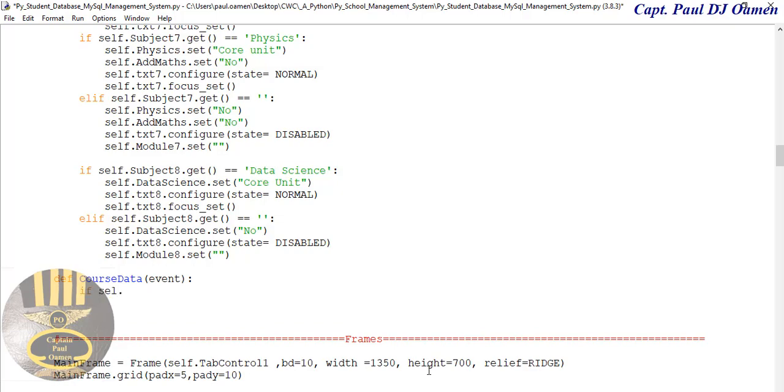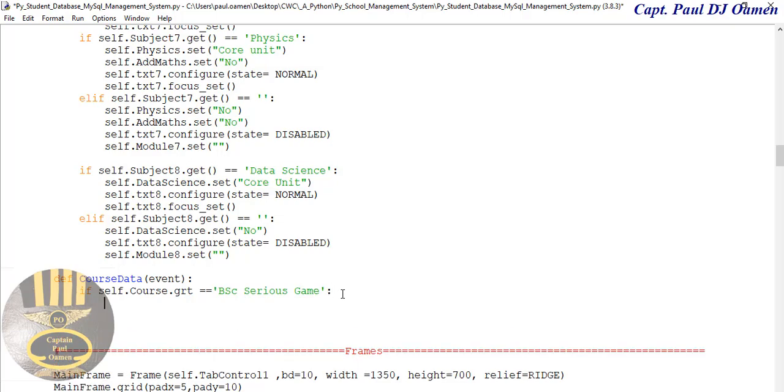If self dot course dot get, if that is equals to, let's say, BSC serious game, right? If it's equals to BSC serious game, we don't want the following to happen. Okay, what do I want the system to do? And I want self dot course code.